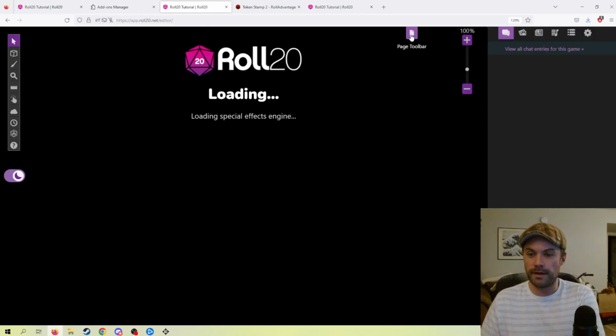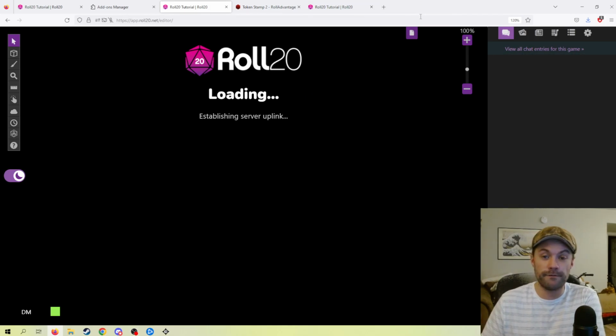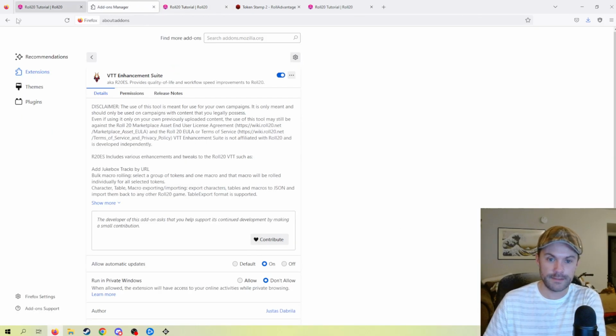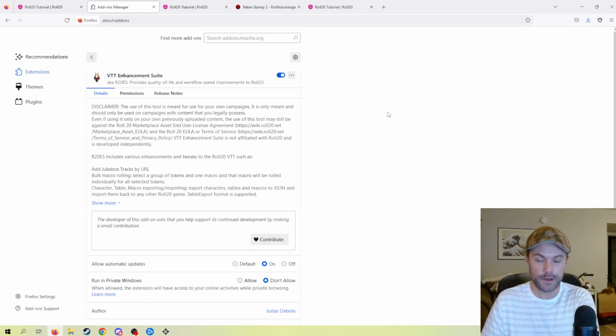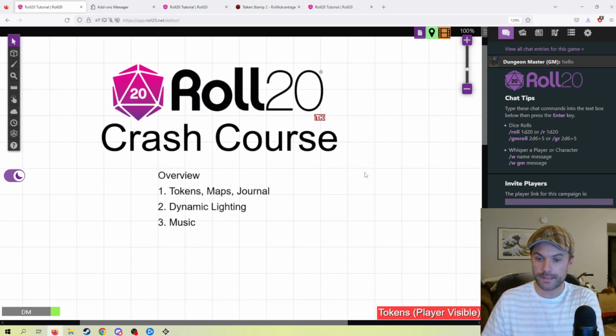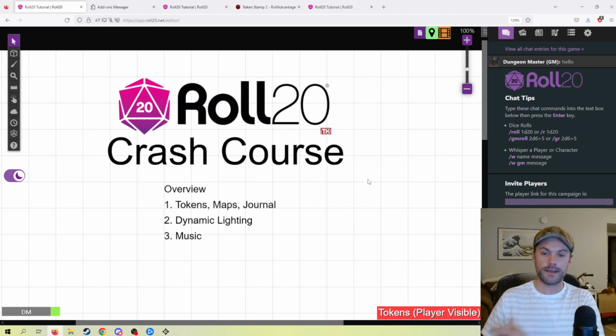Now, a couple things to note. I'm using Firefox just in case things look a little bit different for you. I'm using Firefox, and I'm also using a plugin called VTT Enhancement Suite. It's a Firefox plugin. They might have it for Chrome too, I don't know. It does a lot of things. Mostly what I use it for is for the visual quality of life improvements. It's going to lay out your pages in a lot nicer way and give you some visual reminders as to where things are located. So that's the other disclaimer in case things look a little different for you.